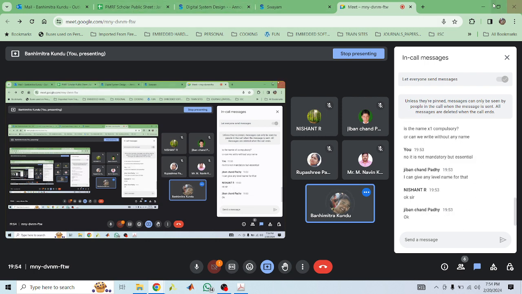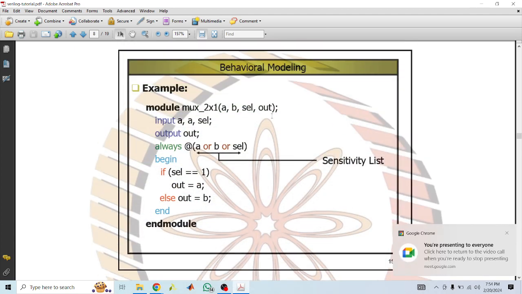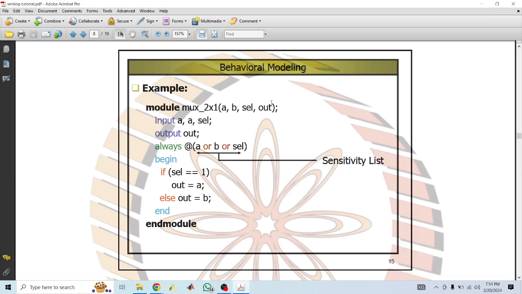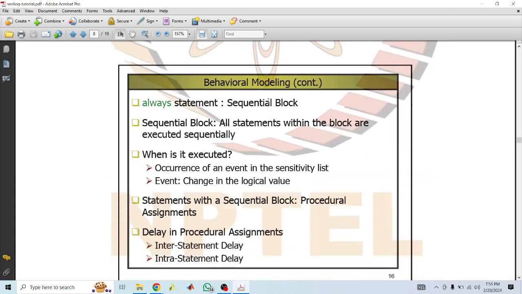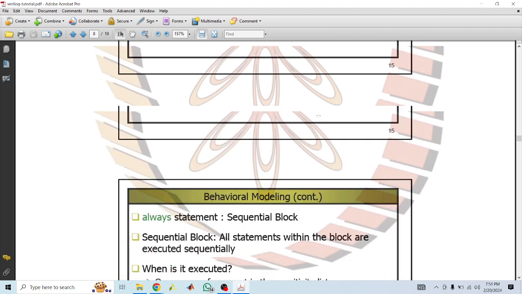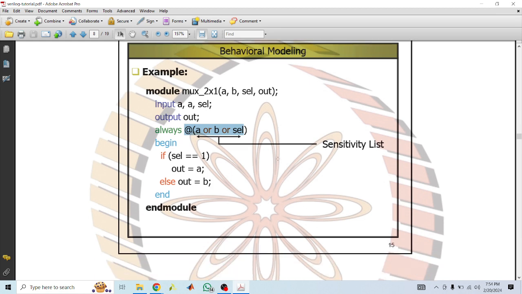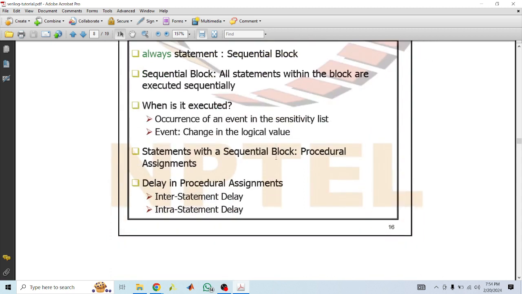Yeah, so we'll proceed. So this is what XOR is. Then you have this always block, right? Always block means it's a sequential block. This is the way you write an always block. Whenever there is a change in A, B, or sel, this always block gets executed. But most importantly, always block is used to model a flip-flop. It's very important. Now there are two types of delays. One is the inter-statement delay, and one is the intra-statement delay.